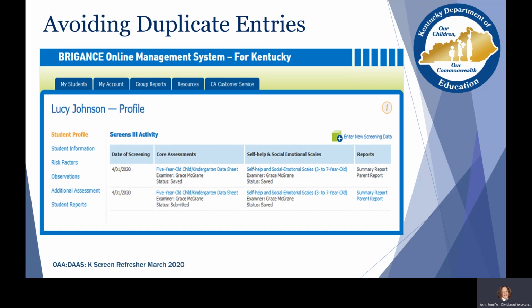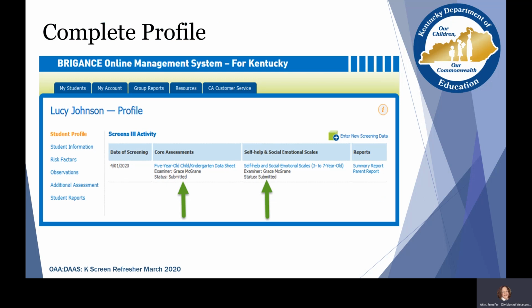If you choose to enter new screening data and not go into what's existing, you will end up with a duplicate record, which you want to avoid. And if that happens, you would want to go into the most incomplete one, and you can delete that. But you do not want duplicate entries because you just want one nice clean row of data. And ideally, like demonstrated here, you want one row of data where the status is submitted. And that is one complete profile.